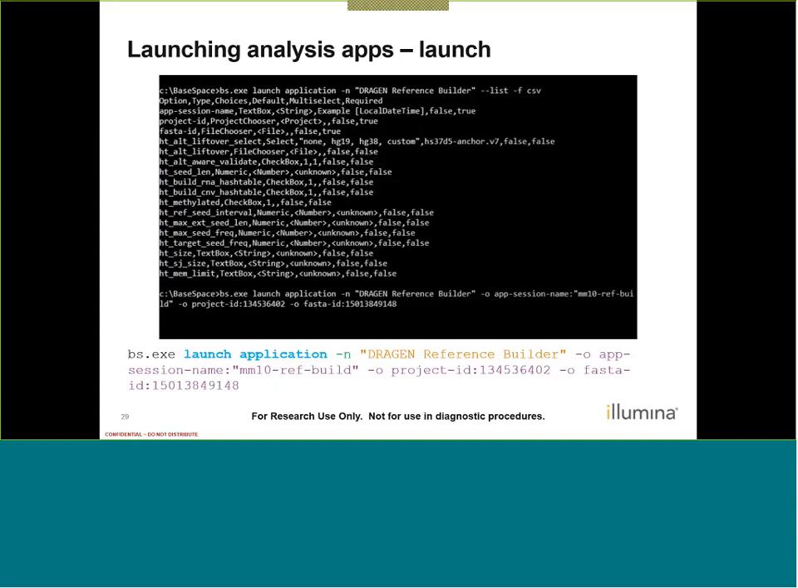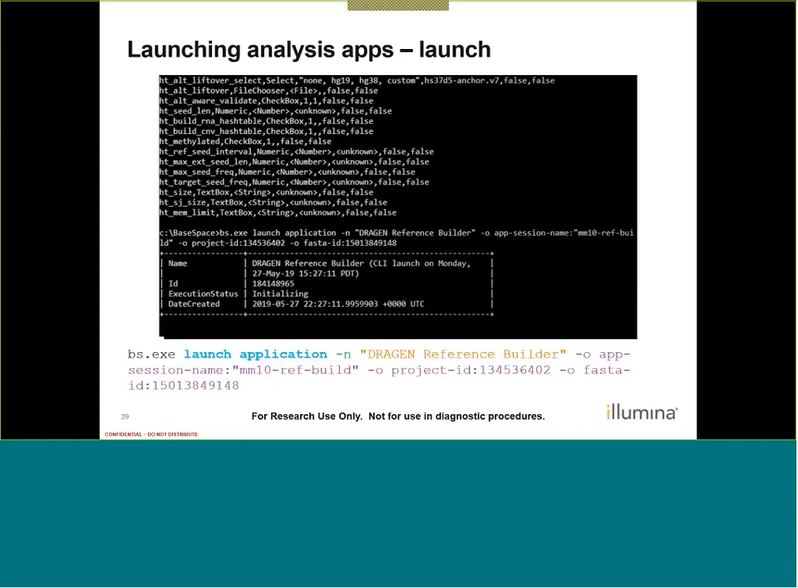So we paste that in, it looks good, we hit go, and when it launches the application, we should get a name, we'll get a session ID, and then we'll also see the execution status, and because we just started it, it's in initializing. So this is going to build our hash table from our FASTA file, and it may take a while.